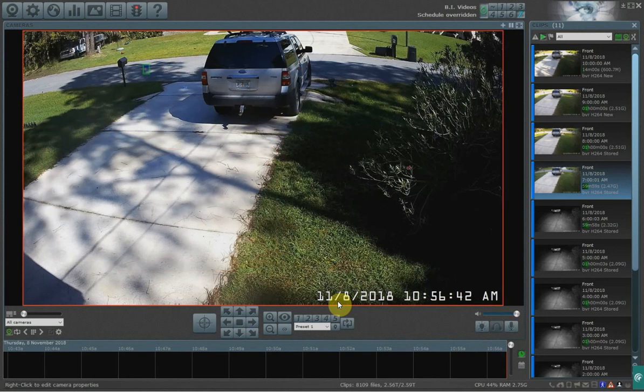So I hope you guys enjoyed this video and it helps you understand a little bit better about zone crossing and how to set it up properly.